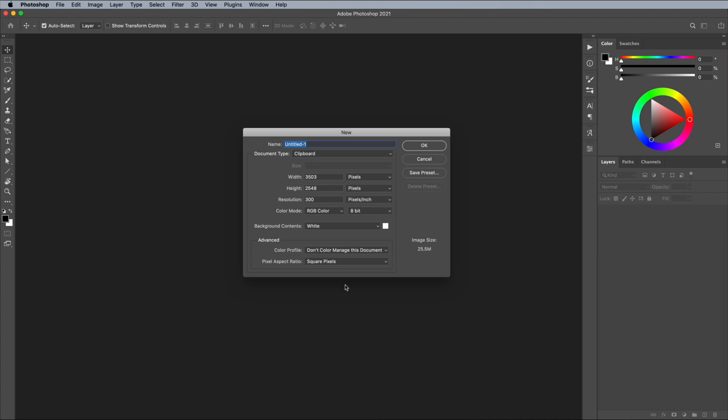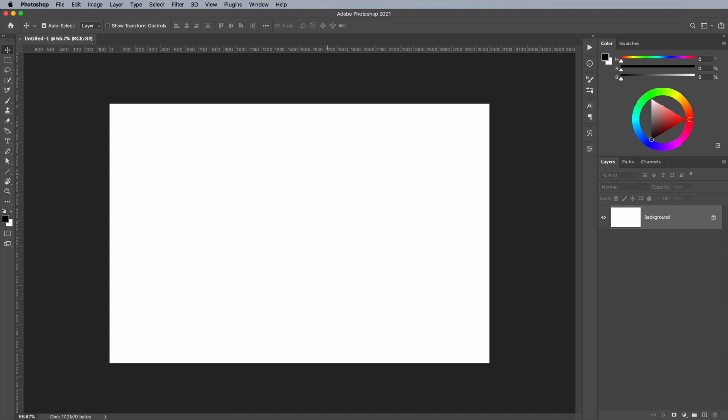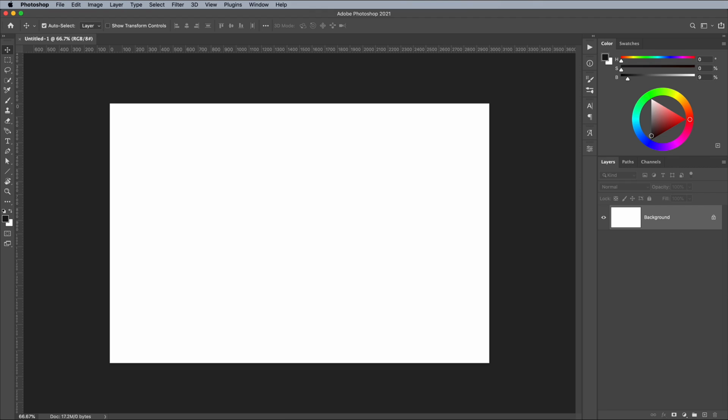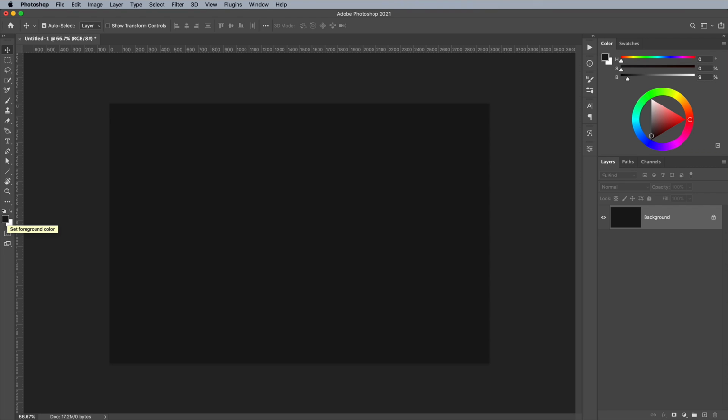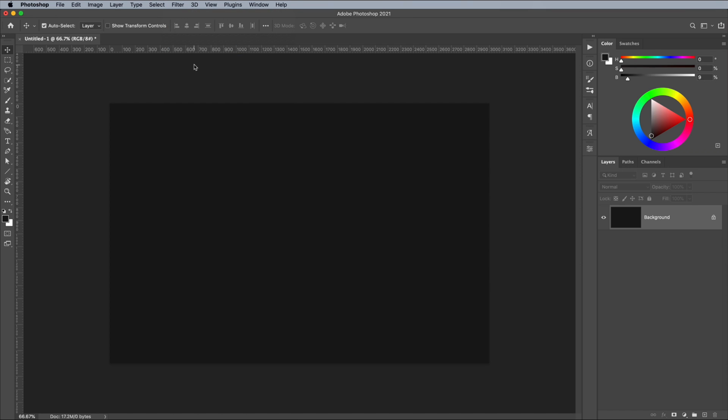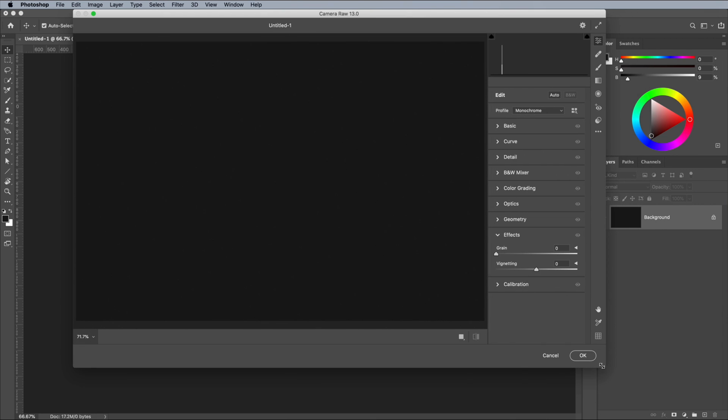Begin by creating a canvas at your chosen dimensions. I'm working with a document of 3000 by 2000 pixels. Change the colour selector to a dark grey, such as 181818. Then use the Alt and Backspace shortcut to fill the background layer. To create a vignette effect, go to Filter and Camera Raw Filter. Usually this tool would be used to edit photographs, but there's one setting under Effects that allows you to easily apply a vignette around the edges.